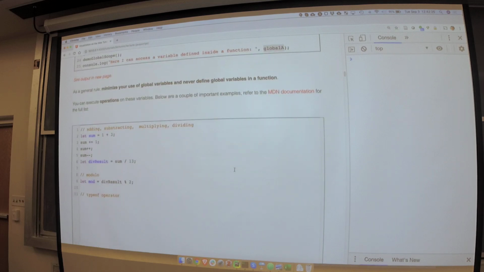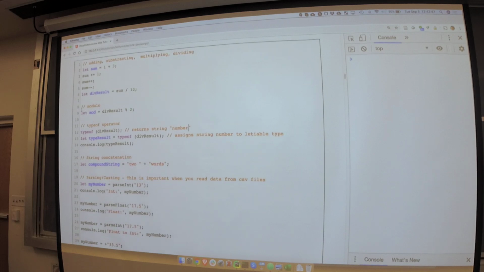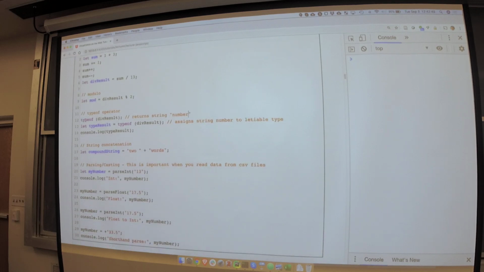Okay, I have operators. Like in any other programming language, I have classical mathematical operators. I can do sum plus equals 1. So this takes the value of sum and adds this term to it. You've seen all of this. I can do sum plus plus, sum minus minus. I can do divisions. I can do the modulo operator. I can do the typeof operator, as I mentioned before.